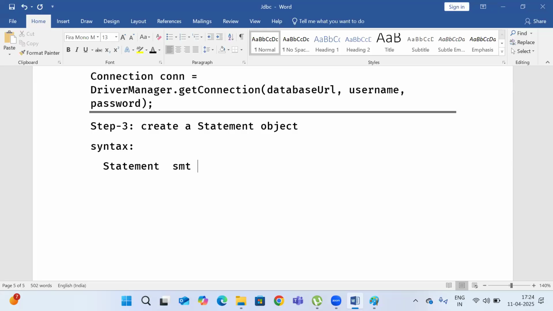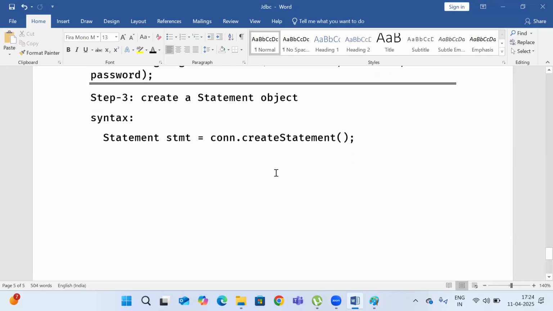Statement stmt is equal to conn dot createStatement. Okay, Statement stmt is equal to conn dot createStatement. Okay, good. We will complete all the steps today. Statement stmt is equal to conn dot createStatement.